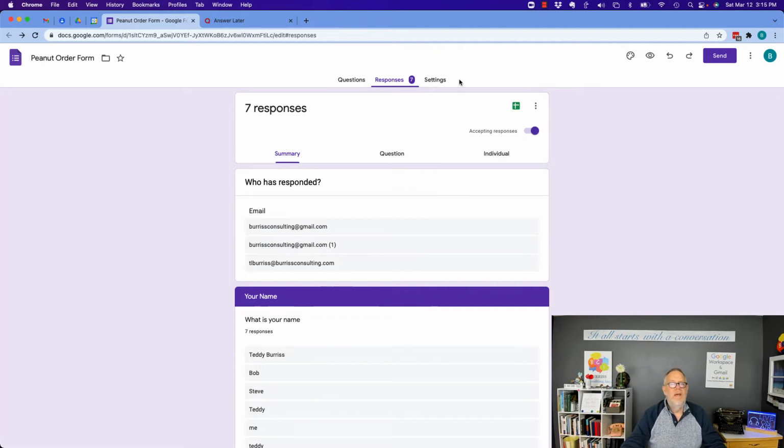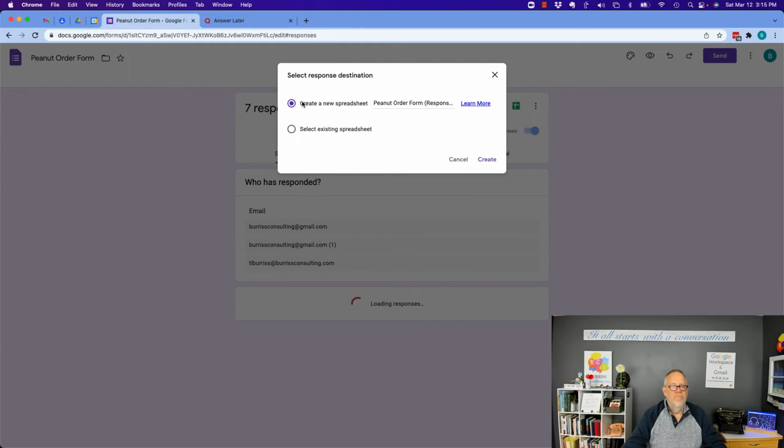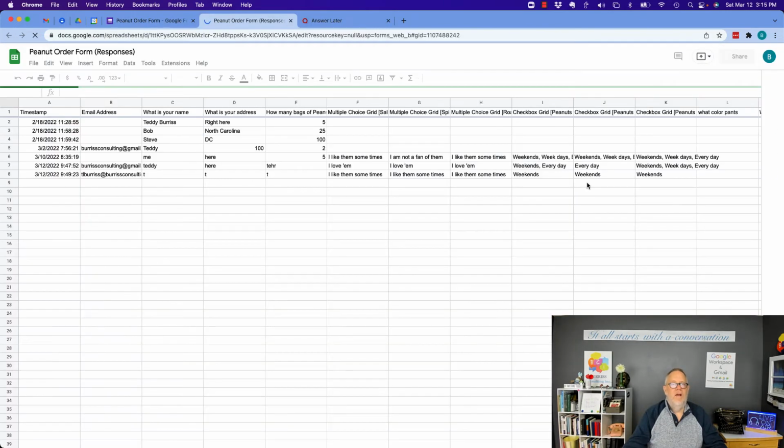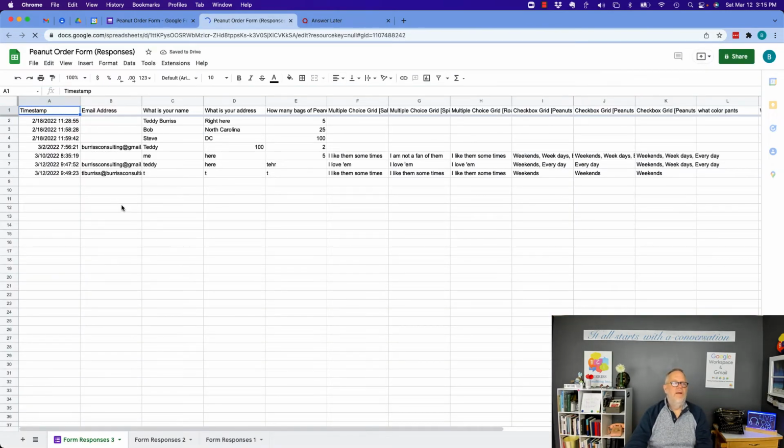And that would be to click on this icon right here and create a spreadsheet and connect this form to a Google Sheet. Let me do that. And I can create a new sheet or connect to an existing spreadsheet. And I created a new one, and there's my data.